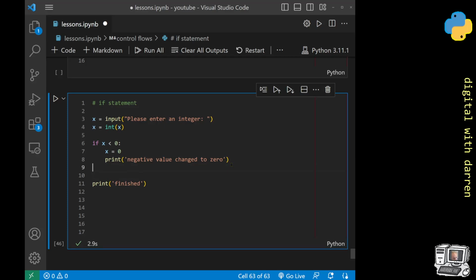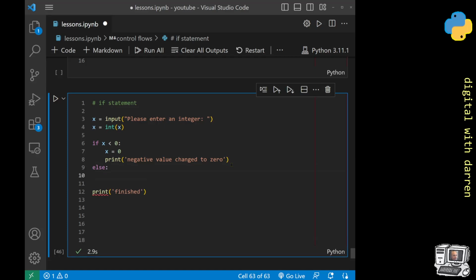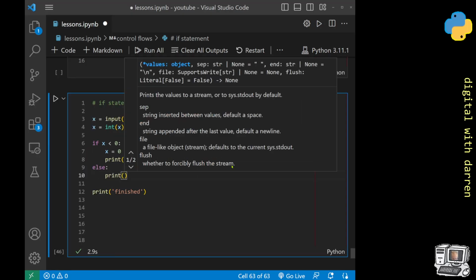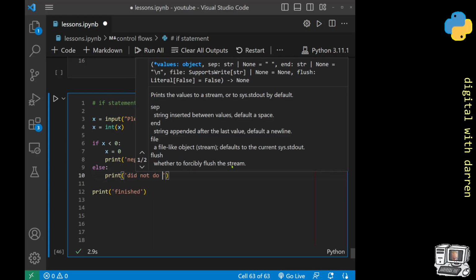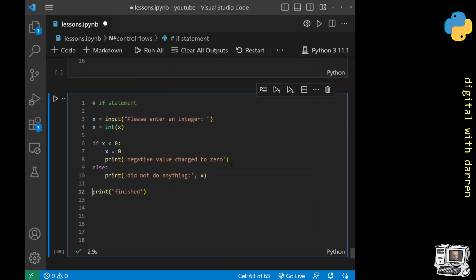So let's just put in an else statement here, not an else if at this point in time, just an else statement. So if x is less than 0, we've changed our value to 0. Otherwise, if x is not less than 0, so it's not negative, print did not do anything. And then we can even give back our value of x. So something like that, we'll just return back x.